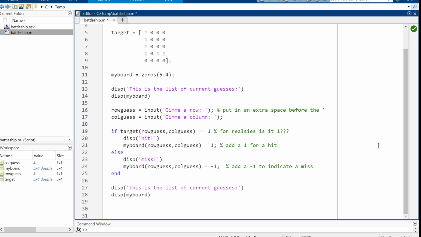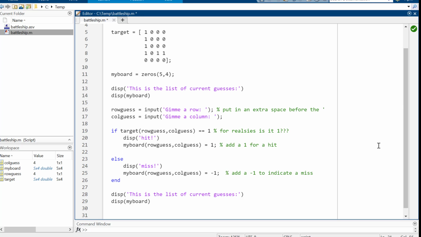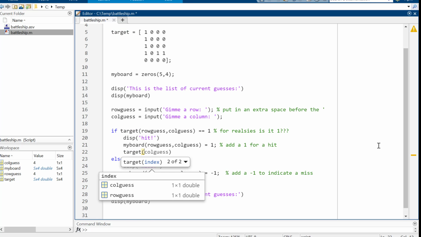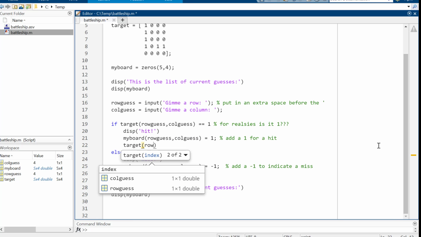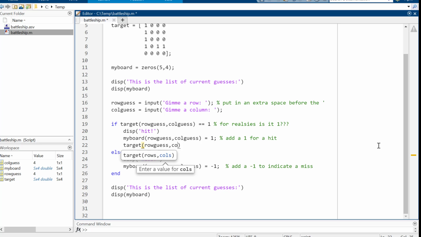So I'm going to add one thing to what we had before. If we do get a hit, I'm going to say we take the target at row guess, call guess, and set it to 0. So make the ship go away, okay? Make that part of the ship, at least, go away.